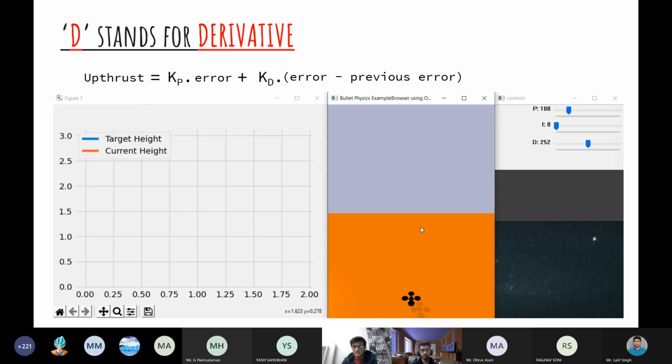Adding this to our original formula will give us this expression. Initially, our proportional term will be dominant as we are far away from the target value and our speed of approach will be very less. Eventually, as we are approaching the desired height, our derivative term will gain the dominance. This Kd into error minus previous error is called the derivative term. And it will start reducing the speed of approach to the 3 meter mark. Let's see this in the demo video.